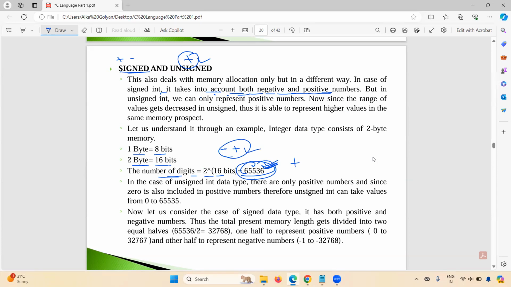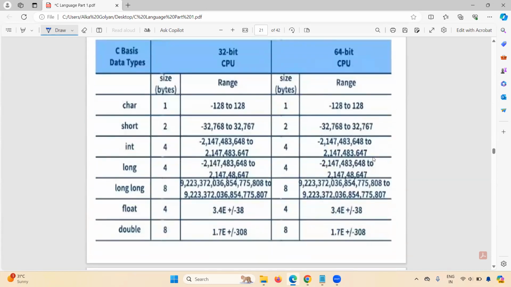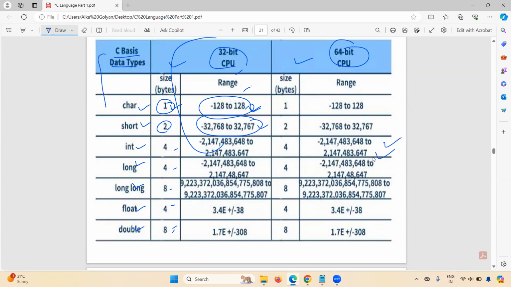For positive values, in this case it will consider 0 to 65535. And for negative, we need to write it like this. We have already written it here. This is for positive and -1 down to this is for negative. So this is the concept of signed and unsigned. You have to learn this table. See the basic data types: char, short, int, long int, float and double. Char consumes 1 byte, short 2, int 4, and so on, with the byte consumption and the range of data we can enter. This is for a 32-bit CPU and this is for a 64-bit CPU. So you have to learn this table.